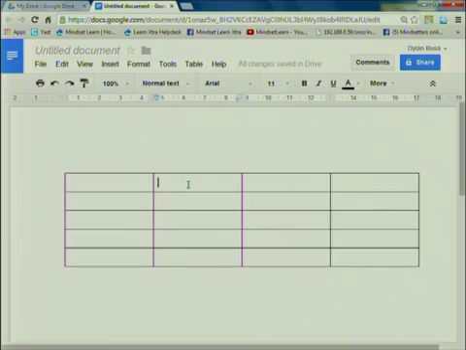Now, the next thing I'm going to do is enter some data here. 4 p.m., oops. These are times, and 6 p.m. So as you can see, so far, very simple to insert a table and then to enter text into that table.